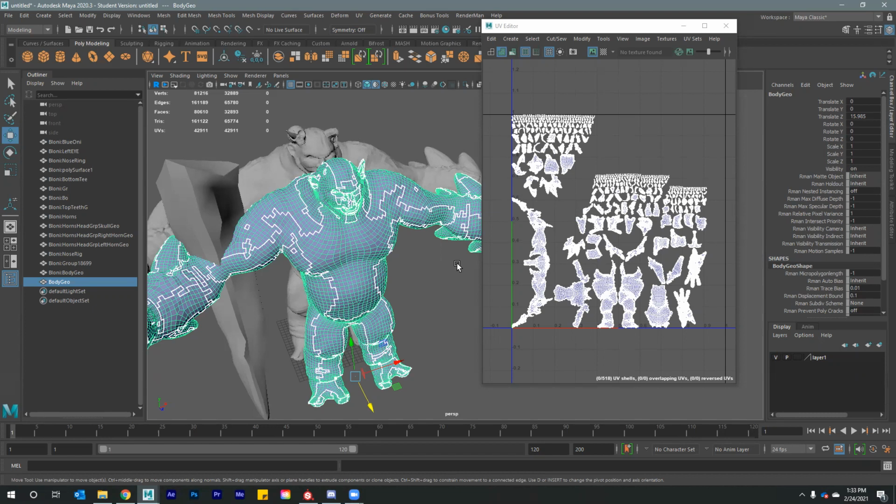Okay, guys. So I want to actually give you guys a workaround. Now, I know some of you guys want to use a rig and texture it and all that. So I'm going to show you how to UV a rigged character.